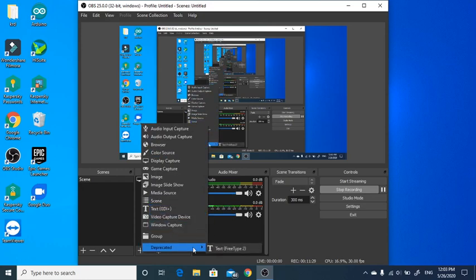So there are audio input capture, meaning what you are saying will be captured in your video, and audio output capture, meaning what your PC is playing will also be captured in the video. Browser will go to Google, that's all. Color source: you can color your video screen on recording. Display capture, that's what I am doing now. It will capture the whole display.